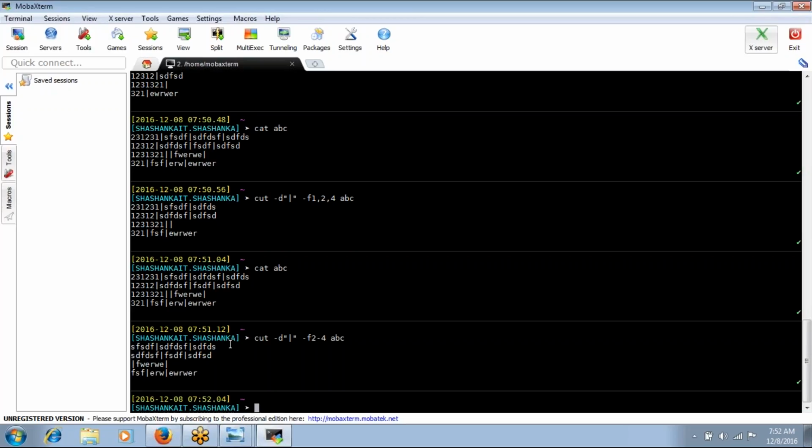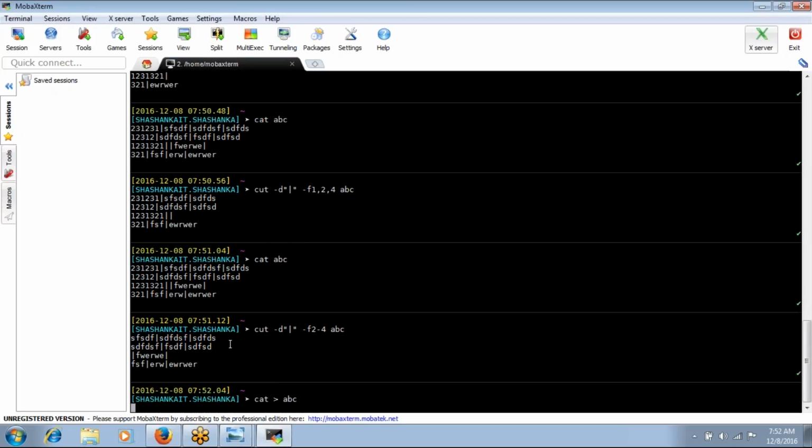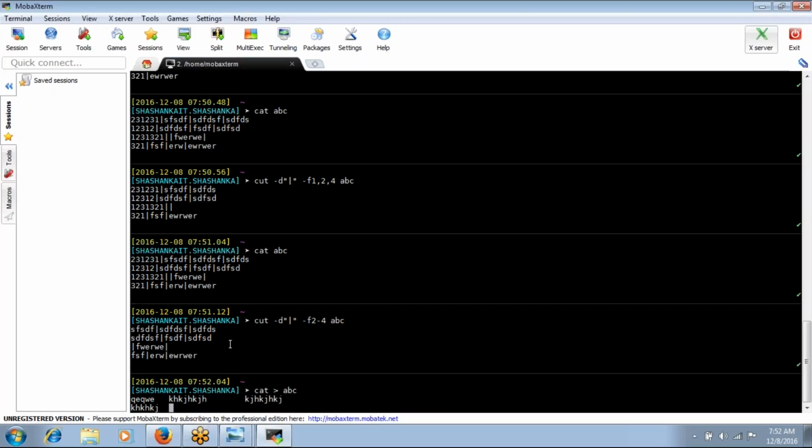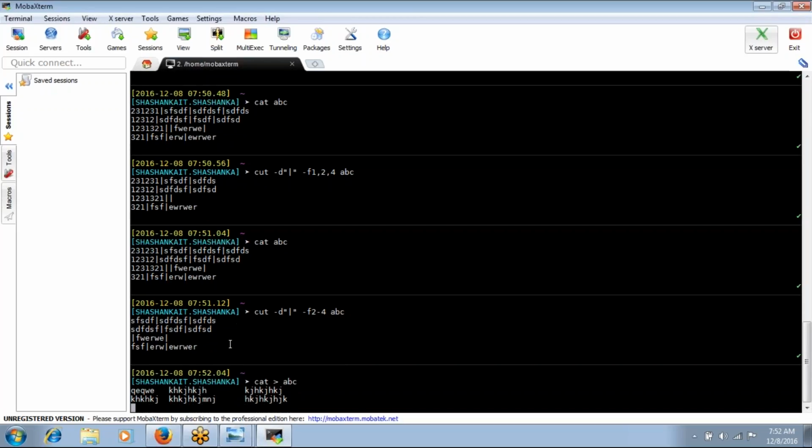One more thing is, suppose you don't want to mention the delimiter. Suppose I have a file, cat ABC. Here this is my first field and I am giving a tab. This is my second field, and I am giving a tab space. This is the third field.